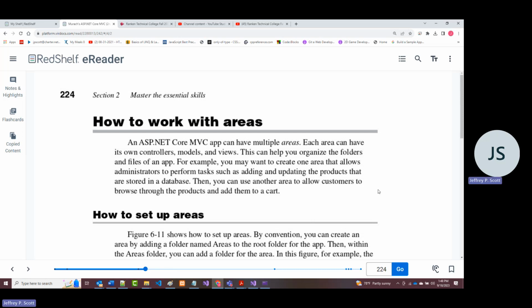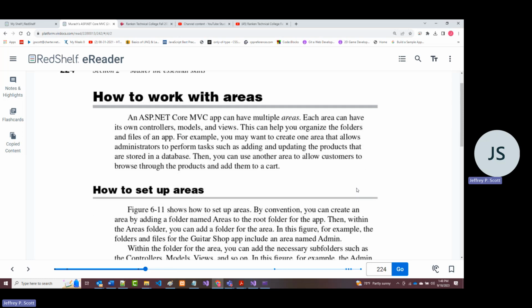Now, just so you know, and this is my take on it, an area, when you start creating areas in a program, it's kind of like when you are working on a project and you decide to develop an outline. All right. Because what you're doing with areas is you're splitting a program up into different chunks. And each chunk can have its own controllers, its own models, its own views. They can share models, etc. But as it says, this can help organize the folders and files in the app.